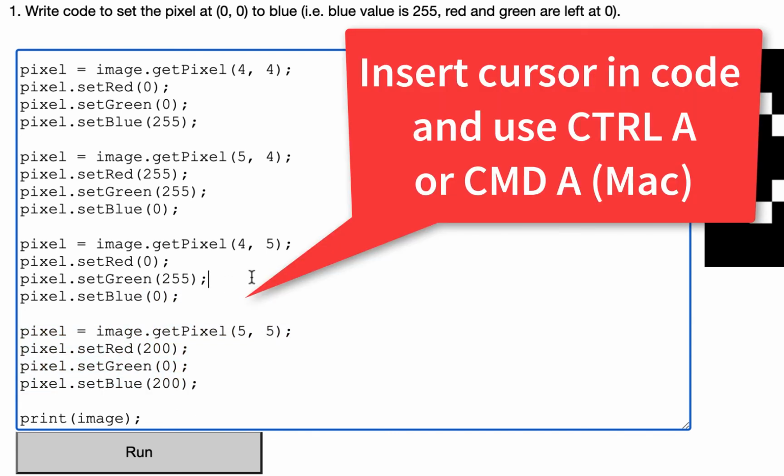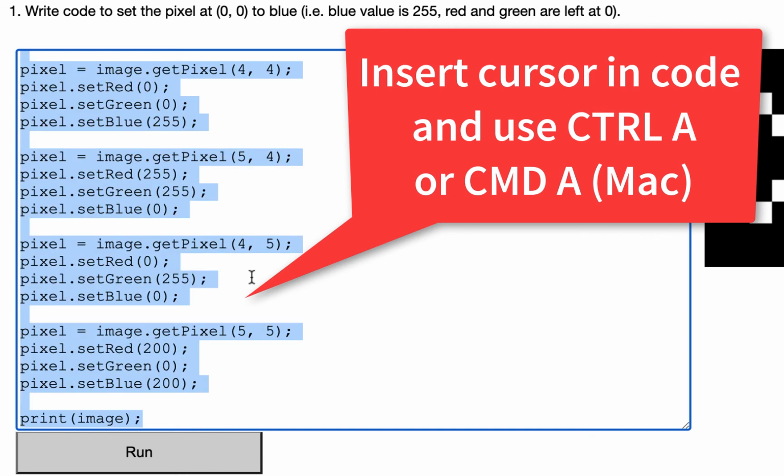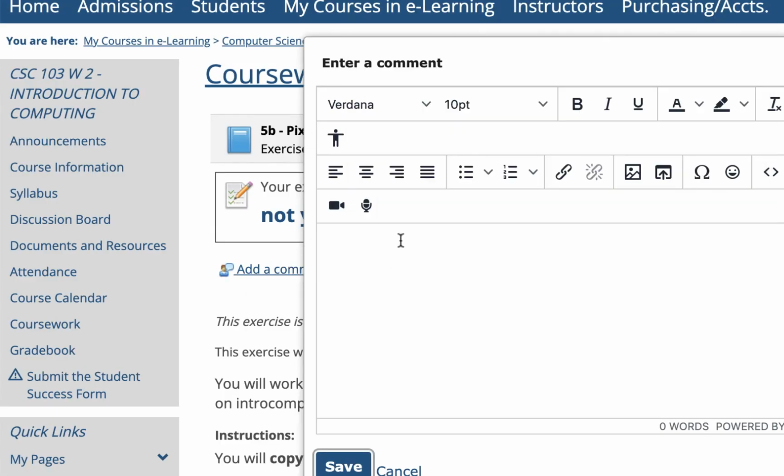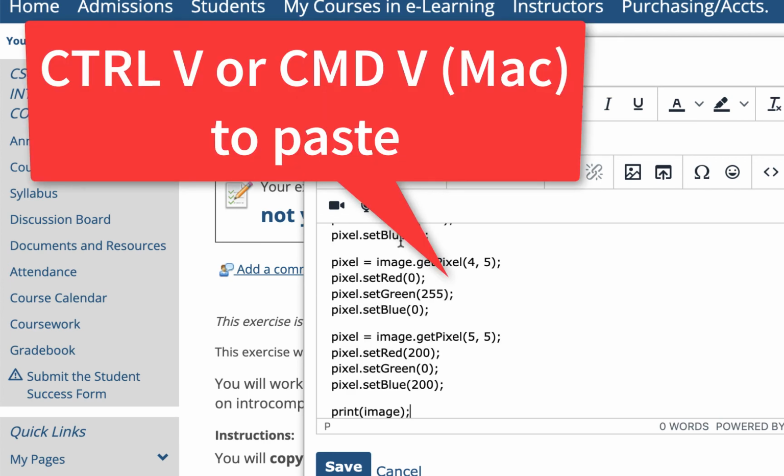on Windows and Command A on Mac. I'll do Command A on a Mac, and then just copy it and do Control C on Windows or Command C on Mac. I'll copy all that code. And then just go here, and you don't have to do anything but paste it in your comment. Add comment, just paste it in here and hit save.